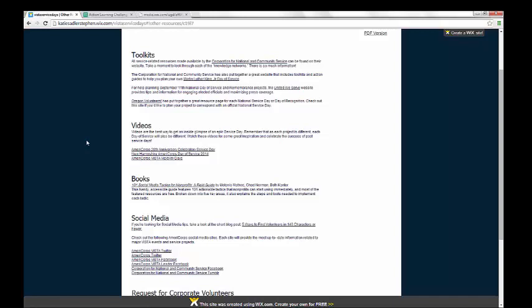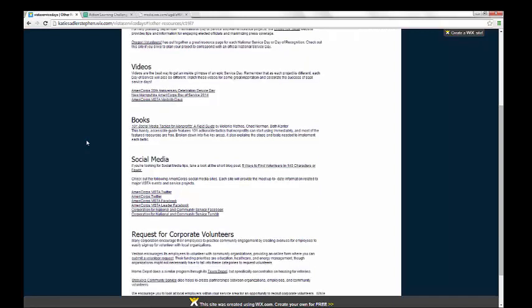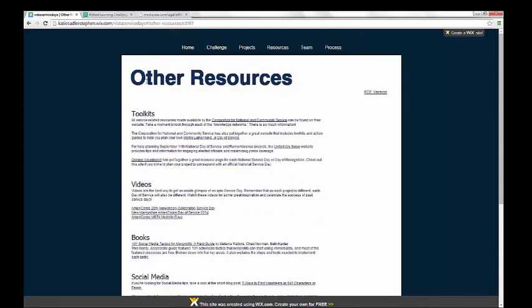Members can also find links to books and articles that give even more advice on utilizing social media to its fullest, and there's even some resources on recruiting corporate volunteers. So basically, if someone needs more information about any aspect of planning a service day, they should be able to find some help here in the whole resources section.